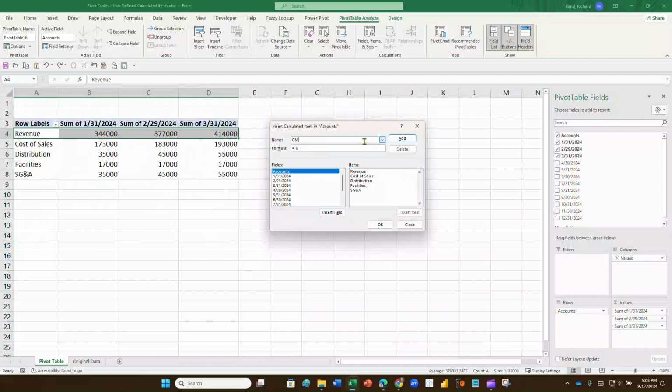Now I'm going to hit Tab. Do not click the Add button. I want you to click the Tab button. If you click the Add button, it messes everything up. All your items go away. What you really want is you want to hit the Tab button here. It takes you down to the formula line. And it highlights equals 0. So what we're going to do now is we're going to double click on revenue, and it'll add revenue. I'll hit the minus, and I'll double click on cost of sales.